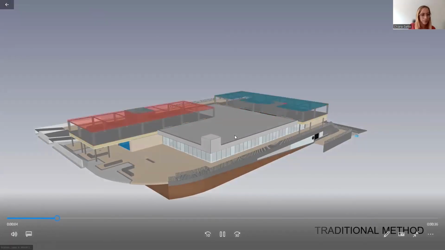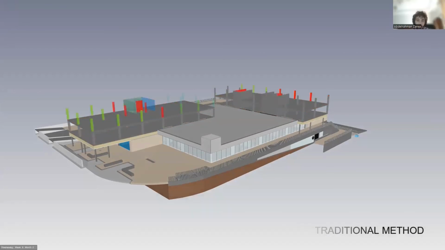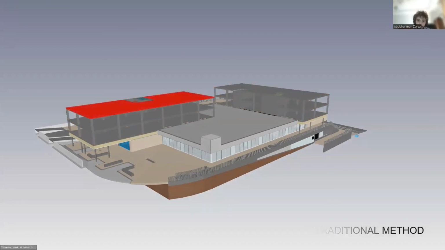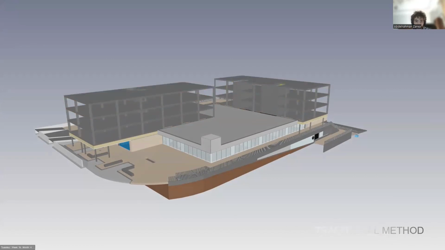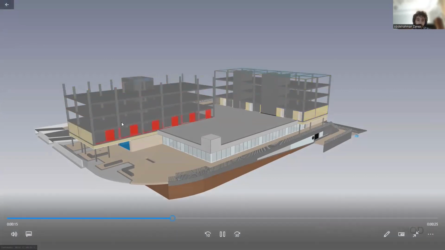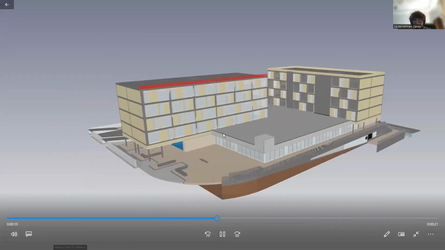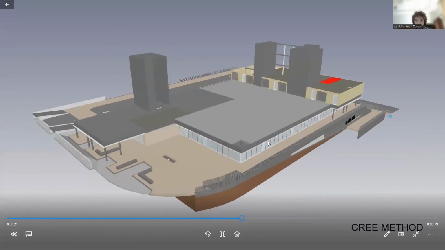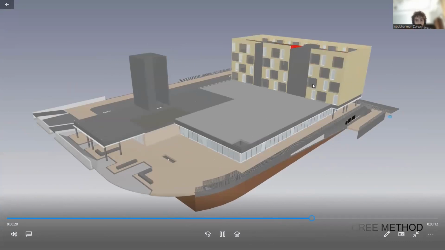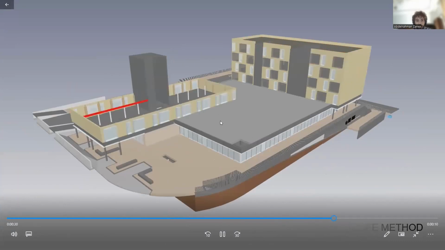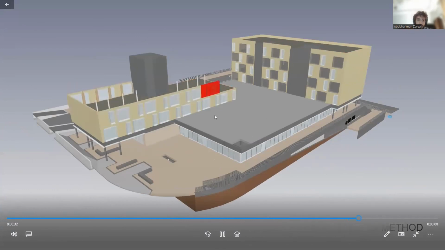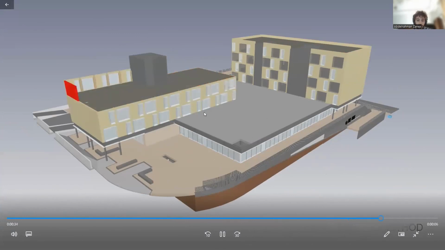Yes. Okay, here is the sequence of work using the traditional way of construction for the case study. And the housing building follows the hotel building. And in terms of using the prefabricated method, starting with the hotel building, then going to start the assembly process on the housing building.